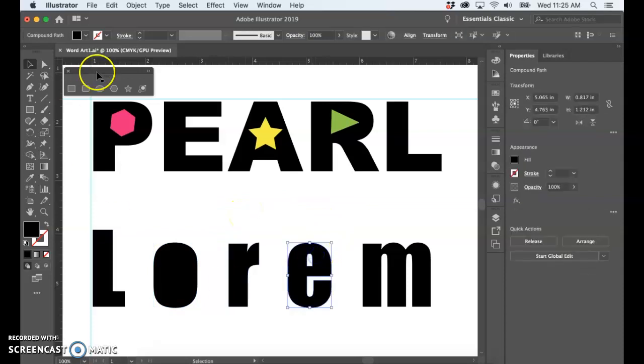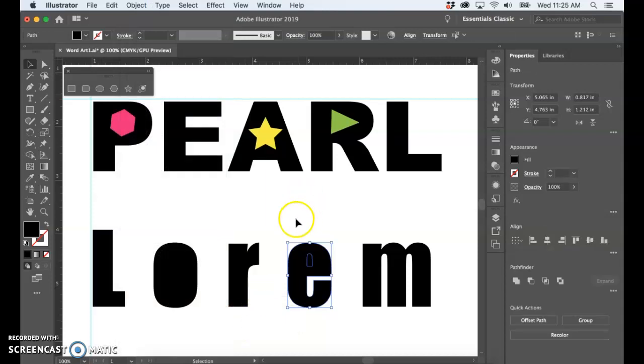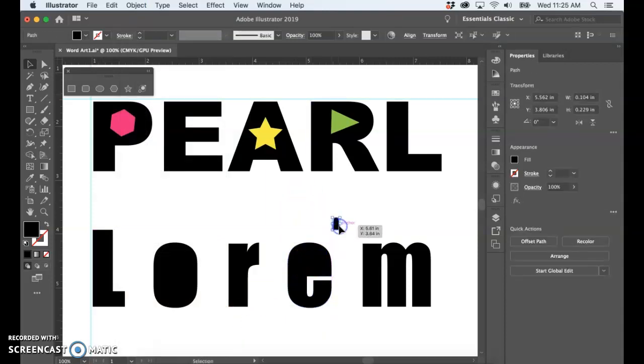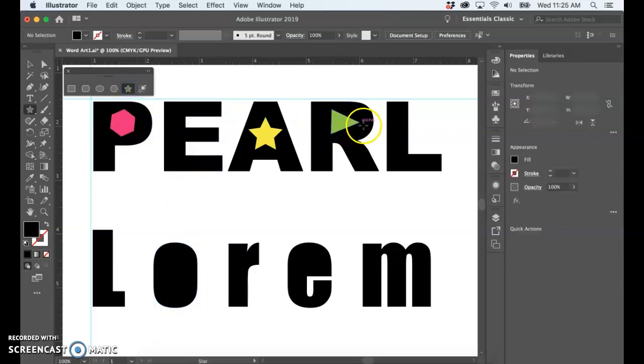I'm going to do the same thing on the E. So we're going to Object, Compound Path, Release. Okay, so now we have this area inside the object to replace, and we're going to use a star. So notice the finished example up at the top.